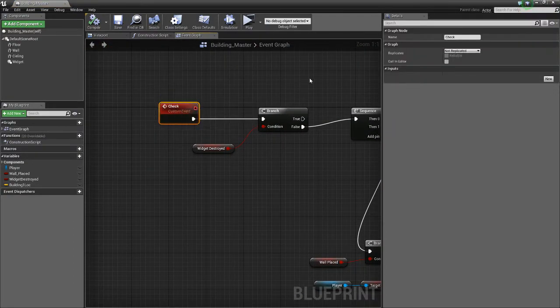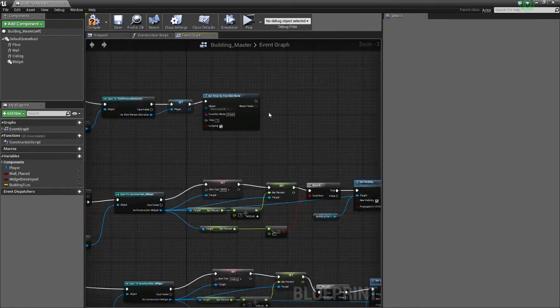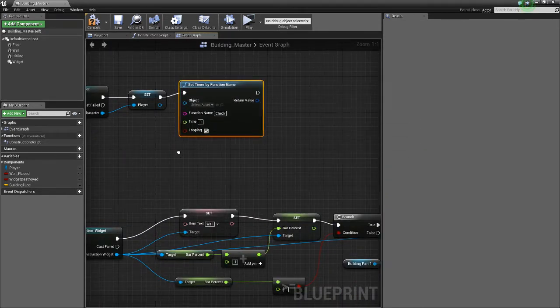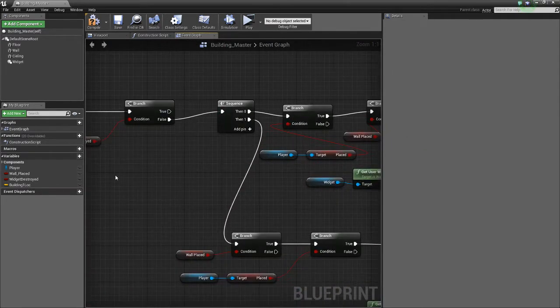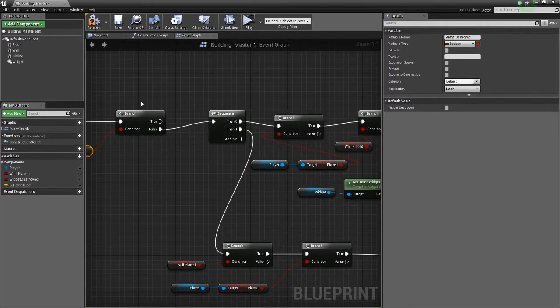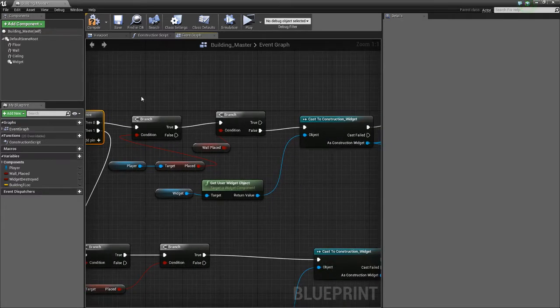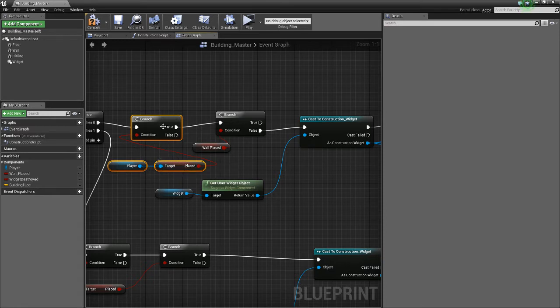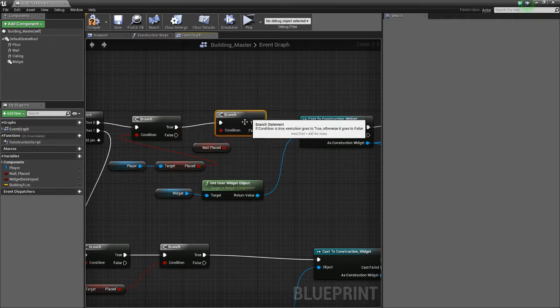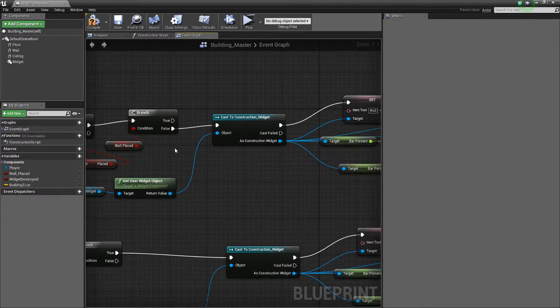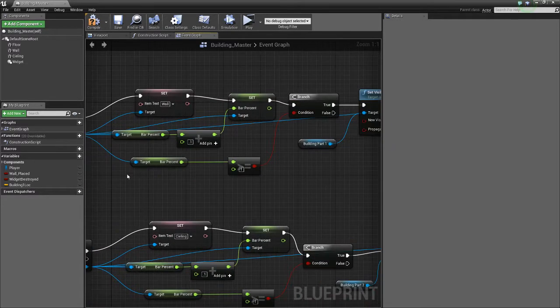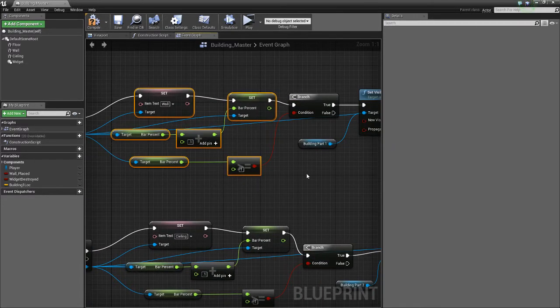We have our check, which is being called every 0.1 by the timer there. And then we're checking to see if the widget's destroyed. If it's not, then we go through a sequence, and in the sequence, checking to see if the item is placed. If it is placed, checks to see if the wall has been placed yet. And if it hasn't, we're setting up the widget.